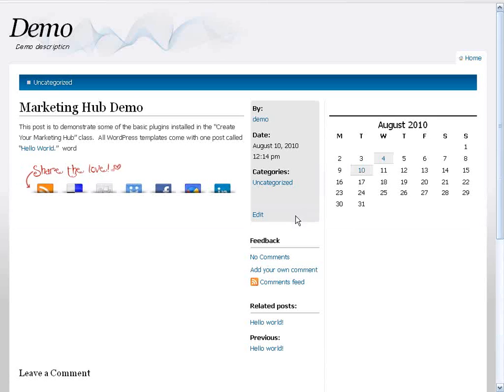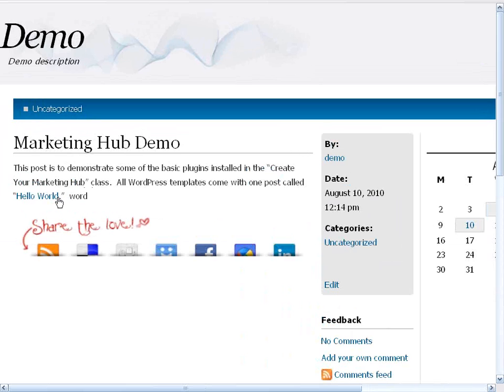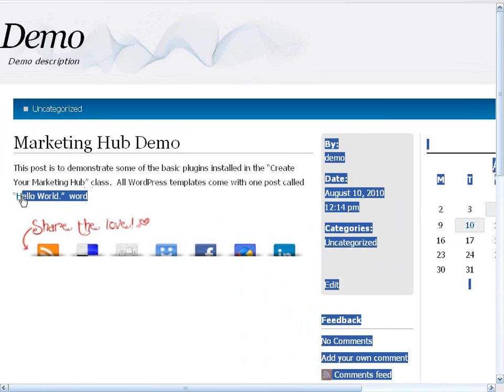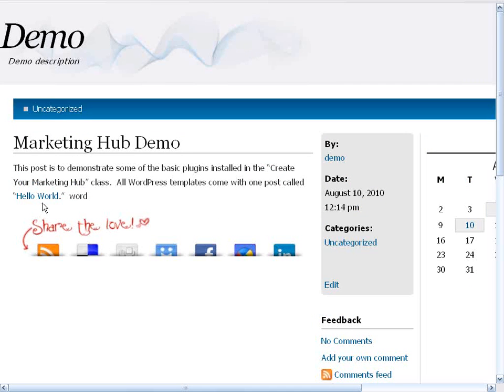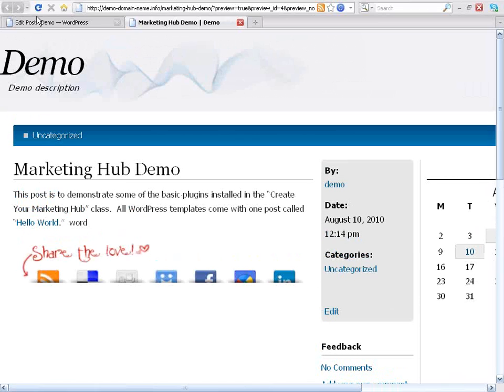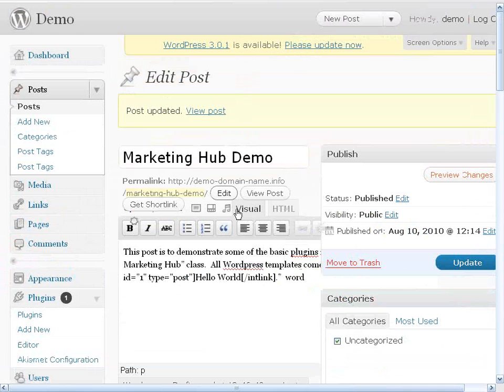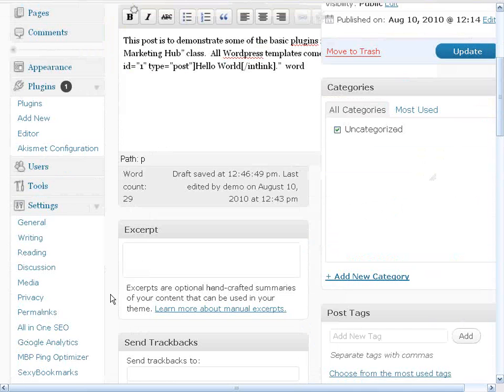And if I were to click on Preview Changes, you can see in here that it is right here. And there it is, Hello World. So it put that link in there automatically for me, linking back to another post that perhaps I want to emphasize or to create more traffic for. So that's how that works. It's a very, very cool program. And let me close out of this. So that's that one.